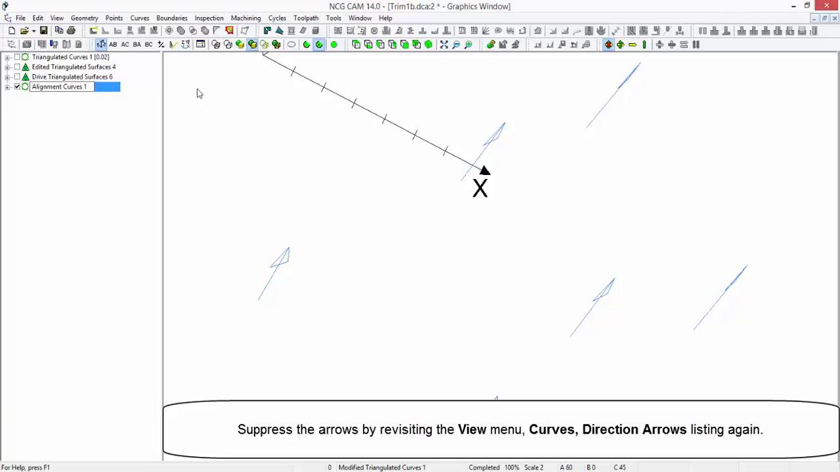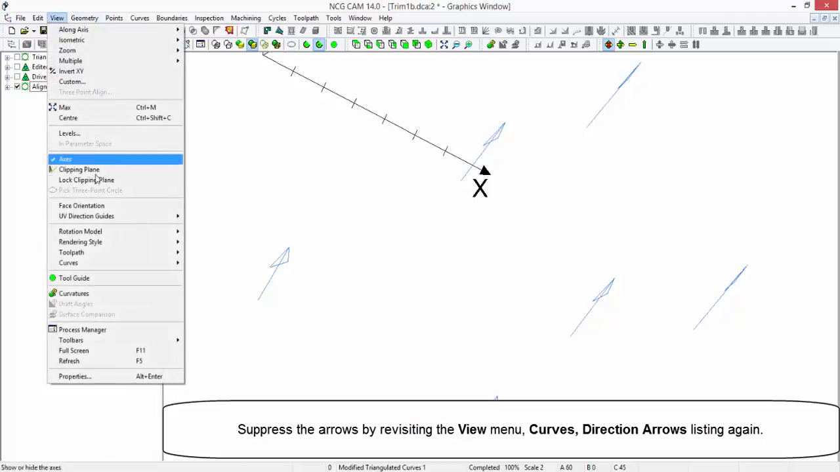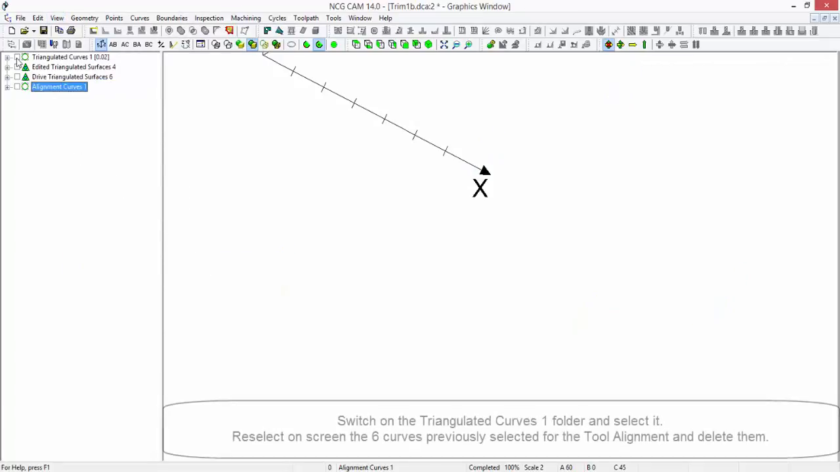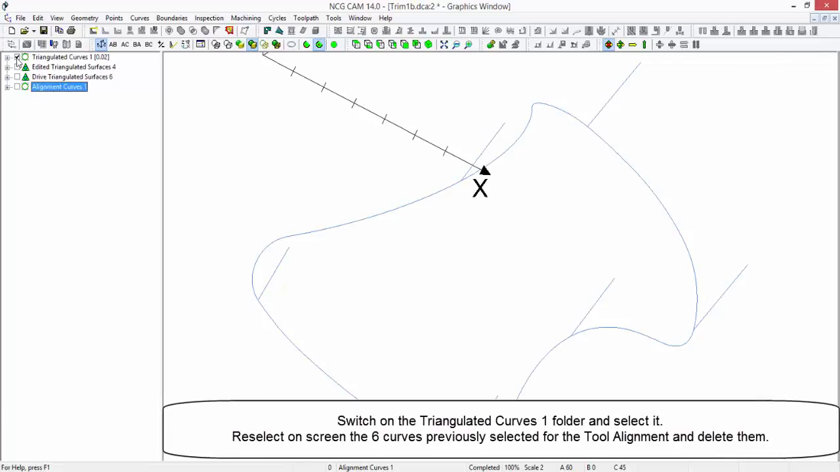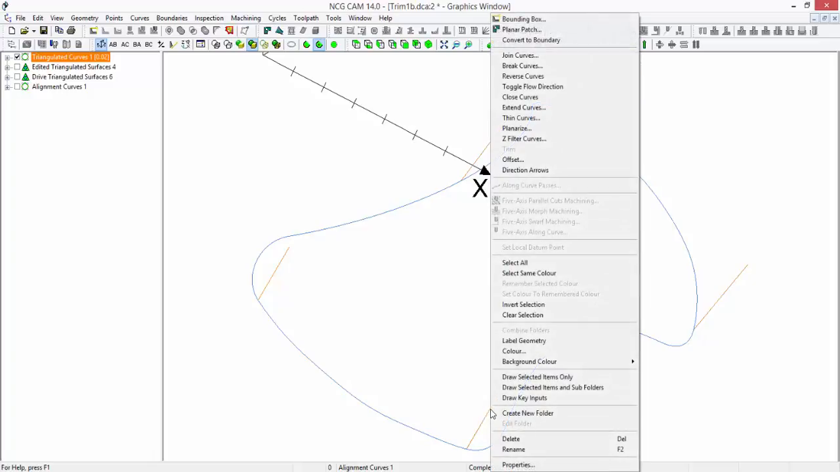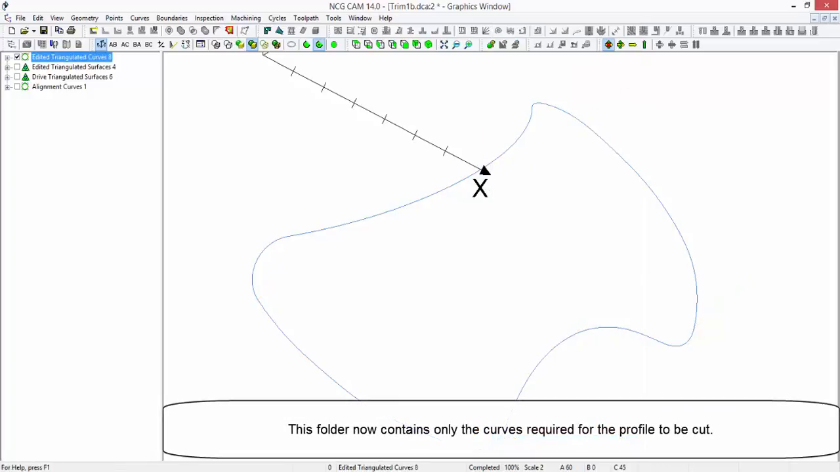Suppress the arrows by revisiting the View menu, Curves, Direction arrows listing again. Switch off the alignment curves. Switch on the Triangulated Curves 1 folder and select it. Reselect on screen the 6 curves previously selected for the tool axis alignment and delete them. This folder now contains only the curves required for the profile to be cut.